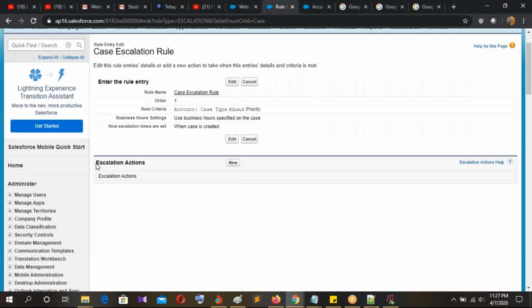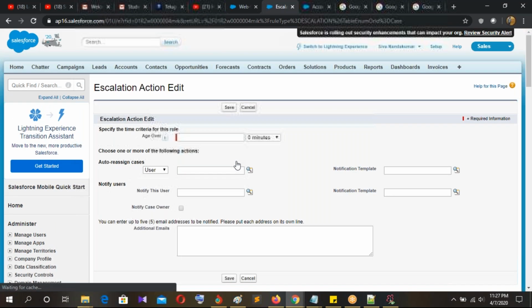Okay, see escalation actions. You created the rule entry. After the rule entry, which action do you need to perform? Just click on the new. Age over means at what time the escalation rule is fired if a case is created. 8 hours. Okay. Then reassign the case. After the escalation is fired, which user or queue should it go to?